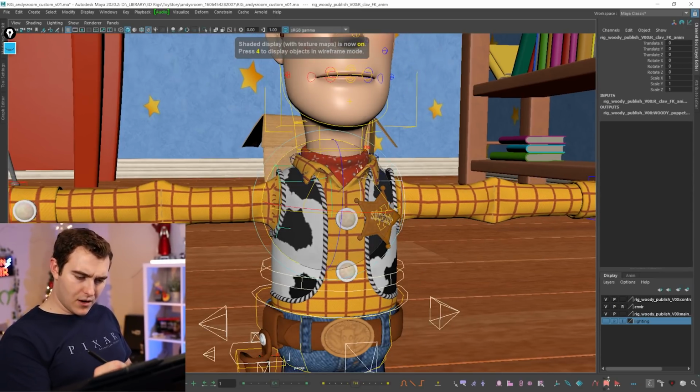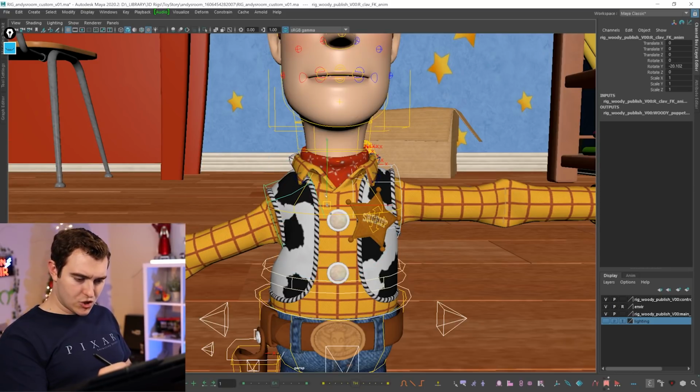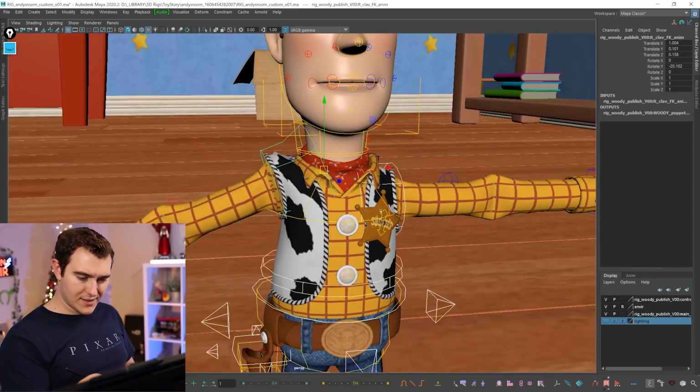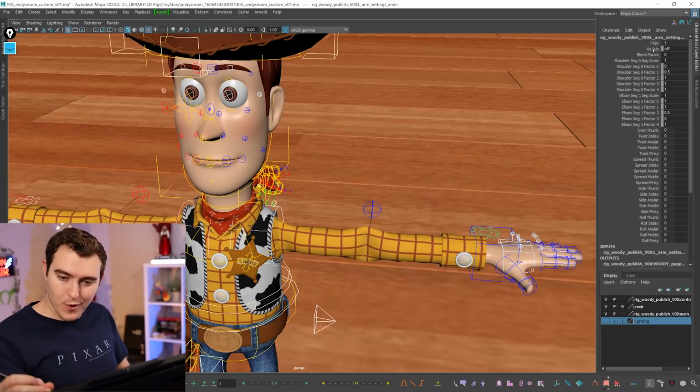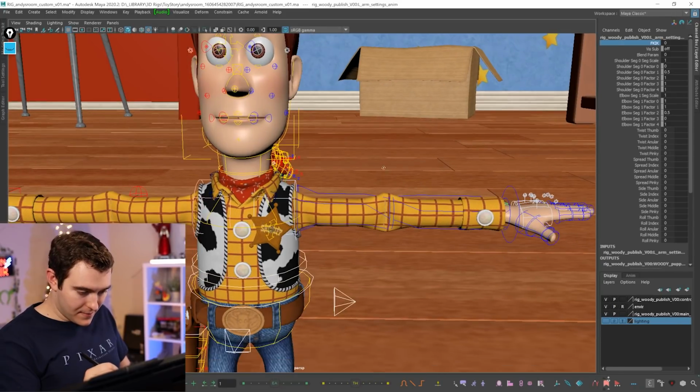This looks like his FK arm and shoulder. I don't know if he has like a shoulder exactly. Maybe you have to translate. Does he have a shoulder? I don't see a shoulder. That looks like his collar. Oops, let me switch that to FK.